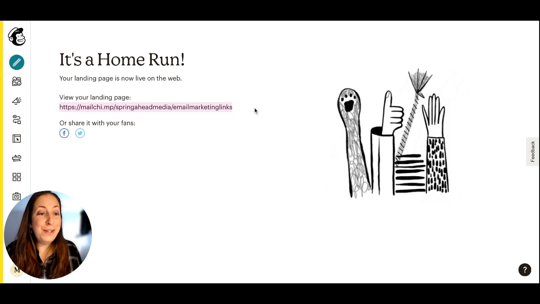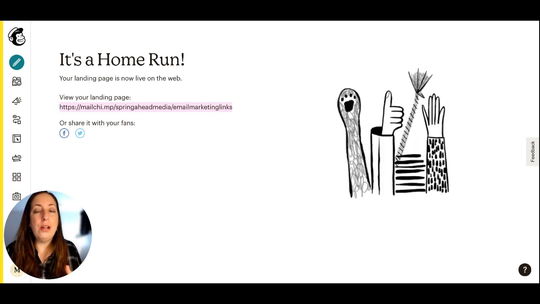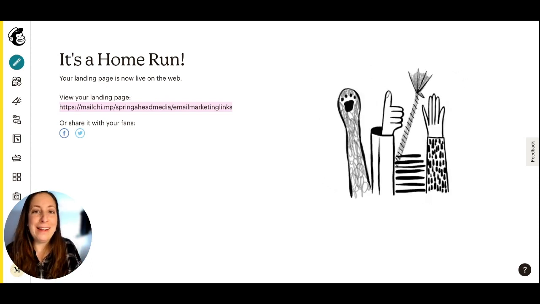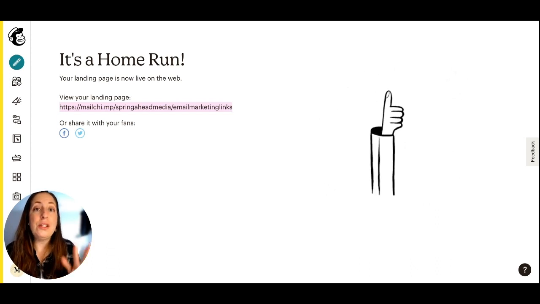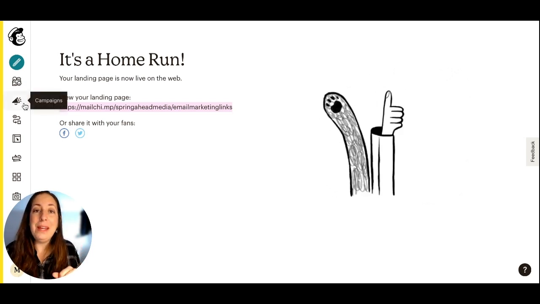Now this is the URL for my landing page. You can take this and copy it and share it on your social media. Ask people to say, hey, sign up for my newsletter. And give them this link. They'll go right to that landing page and they can sign up. And if you wanted to get into your landing page at another time to edit it or to unpublish it, it will now live in your campaigns.